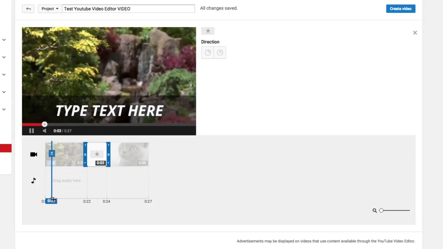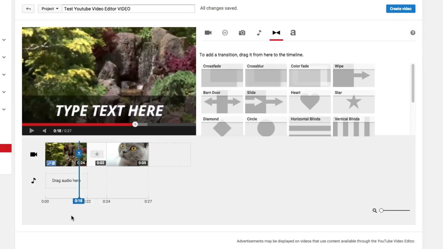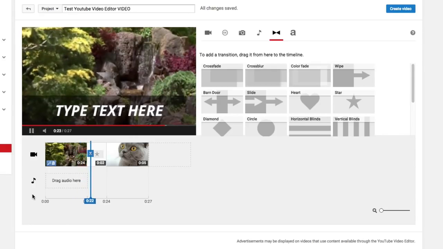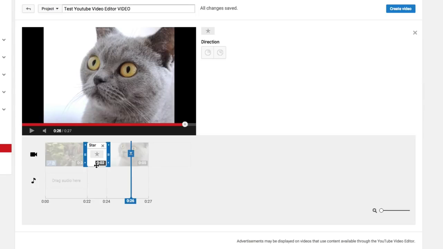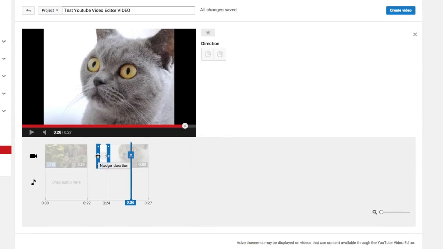So if we drag the timeline over to right here and then press play, we're going to see the nice star transition just like this. A little star will come up, and then it'll reveal the next image or video. We can make these transitions go quicker or longer by increasing or decreasing their size. It's called nudge the duration, but you're just dragging it, making it smaller or larger.